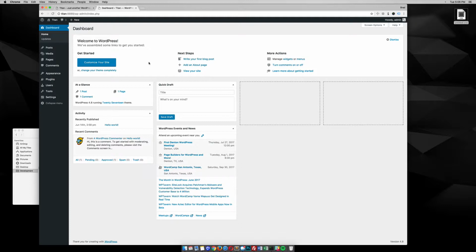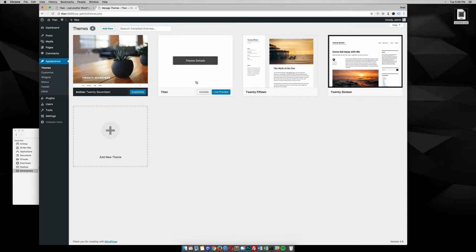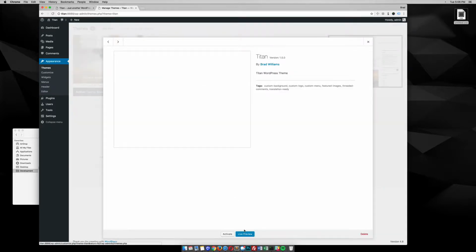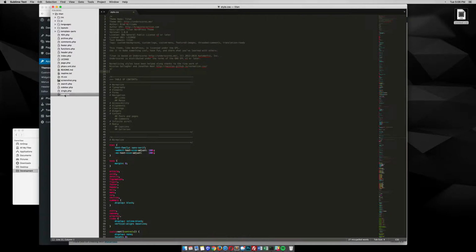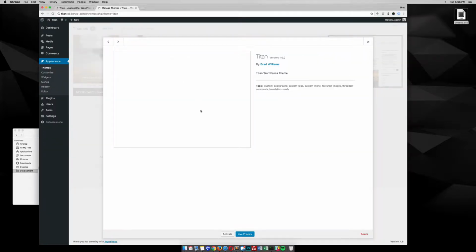But let's activate our theme. So from Appearance, Themes, you can see here that we now have Titan available. So yesterday I went over the style sheet and the details. So again, if we go to the stylesheet.css, these details up here, I mentioned that these details are what show up in the dashboard here. So you can see here Titan, the version number, who the theme is by, and the tags.